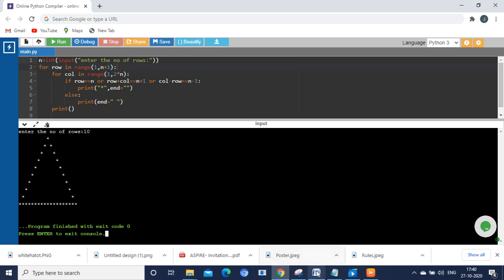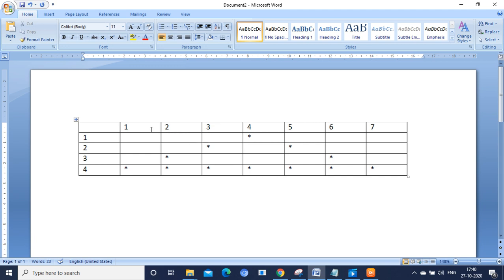Let me quickly explain the concept behind this program. I have taken 7 columns and 4 rows, for example. In this example, you can see that in the 4th row, in all the columns you have the asterisk symbol, but in the other rows we are not having any symbols, right? But if you see diagonally, in all the rows you have the asterisk symbol, from top to bottom, bottom to top and top to bottom, as well as in the last row. It is simple if you follow the logic behind it.